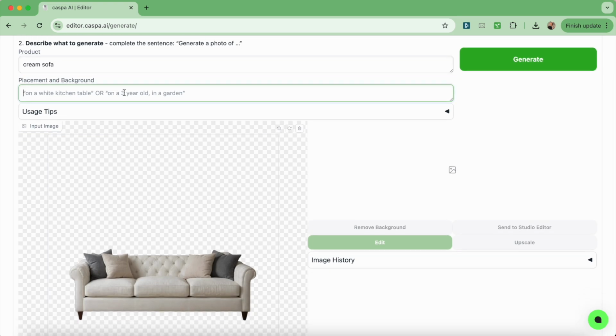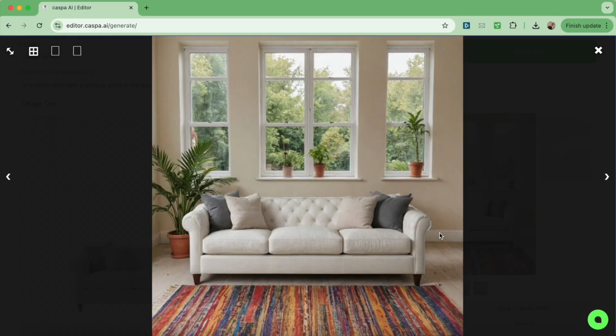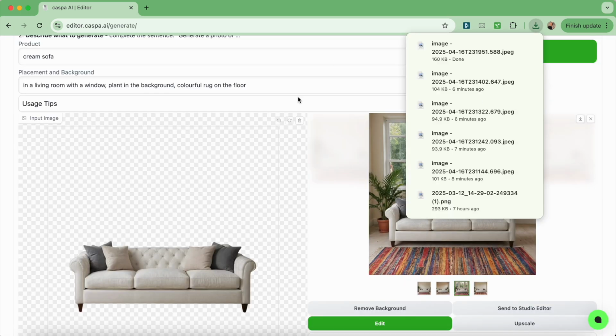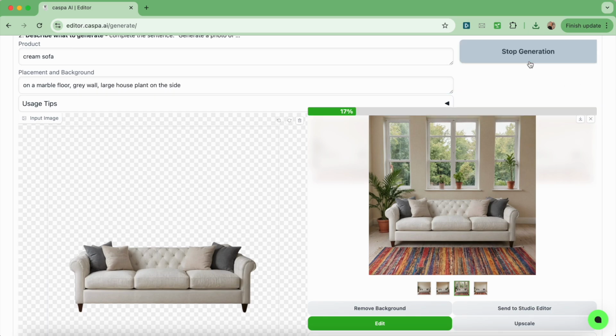Now, similar to earlier, I'm going to write what the product is, in this case a cream sofa, and where I want it placed, in this case in a living room with a window, plant in the background, colourful rug on the floor, and then click generate. Four photos are created. Regenerate if you don't like them, but I quite like this one, so I'm going to save it. I want to generate another for variety, but I'm going to change the prompt, this time on a marble floor, grey wall, large house, plant on the side, then generate again.